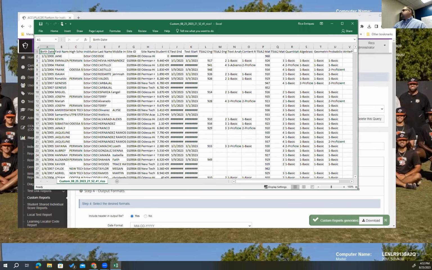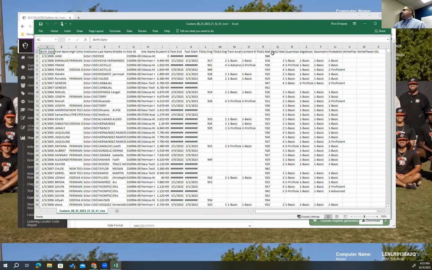And here's what one of these reports looks like. And you can see the headers at the top, and you can expand these however you want. You know how to do Excel. So that's the basics on how you run one of these reports. If you need extra support or help, let me know.